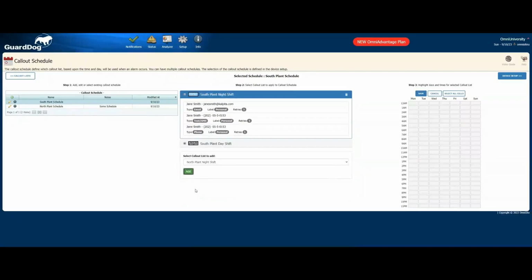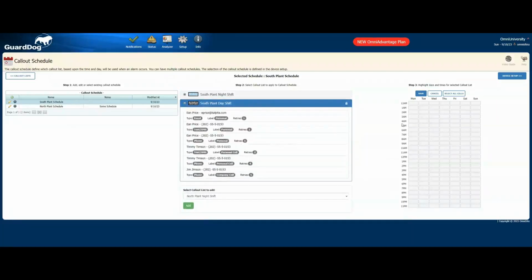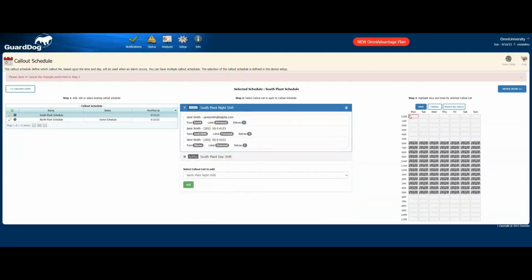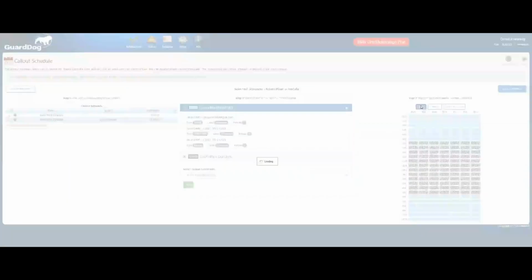Now that both of our callout lists are added to our callout schedule, all we need to do is schedule them. So I'm going to select the South Plant Day Shift, and I will start that from 6 a.m. and just drag to 5 p.m. And then I'll select the South Plant Night Shift and go from 12 a.m. to 5 a.m. and 6 p.m. to 11 p.m. And then we'll click Save.